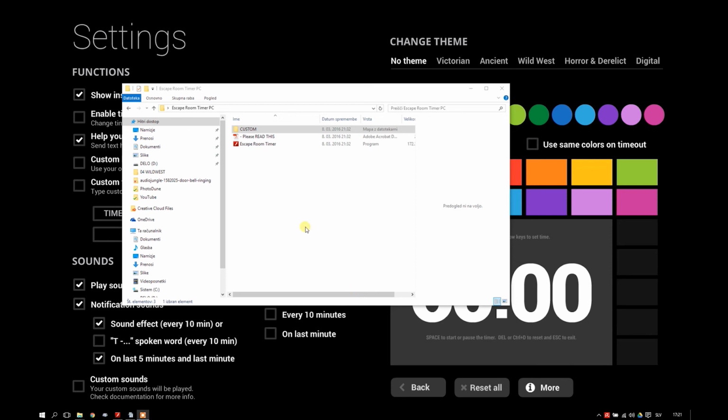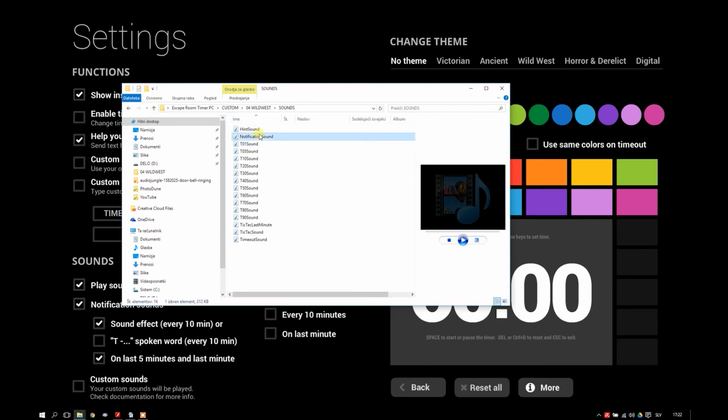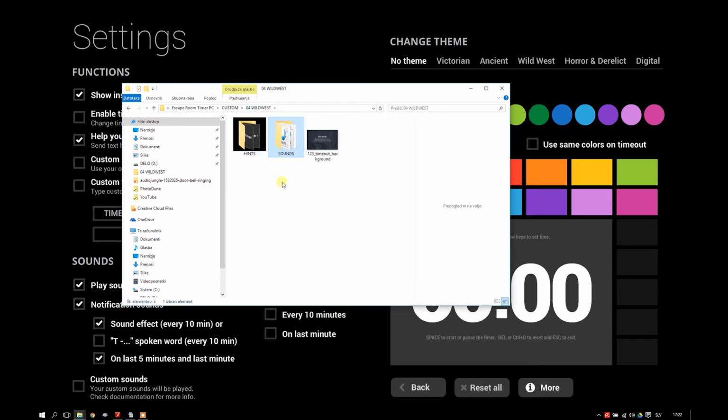Now, for example, I want to change sounds in the Wild West theme. I go inside the custom folder, I will find Wild West, go inside Wild West, go into the sounds folder, and here is the complete list of sounds that we have. Now, if you want to change the sounds, I would recommend that you first copy the whole sounds folder, and rename the original to something else.